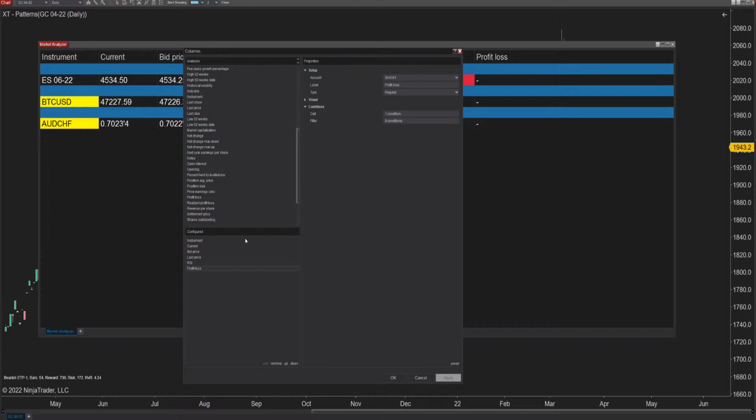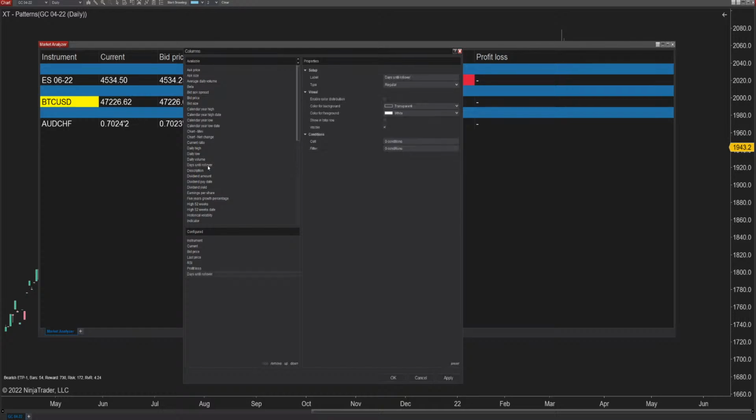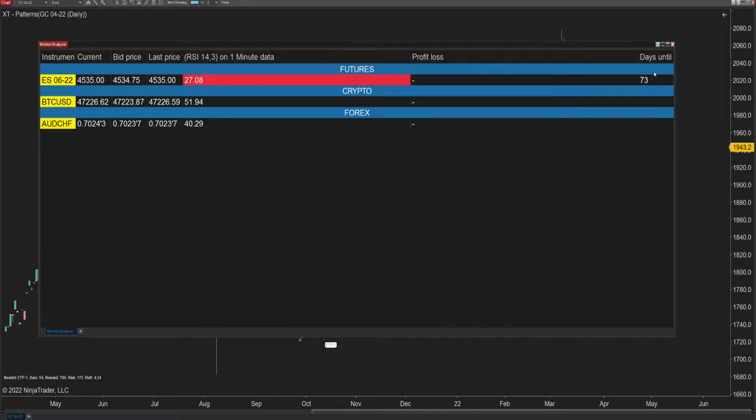So some of the columns that you will be using, you might find interesting to have. A lot of these that are available are probably not something you're going to want to use on a daily basis. But let's just say you wanted something in here like days until rollover. I find it useful if you trade futures. It's going to tell you how many days you have until that contract rolls over.